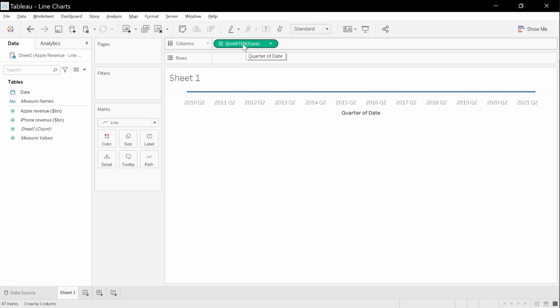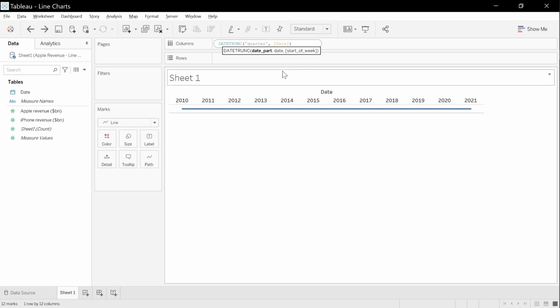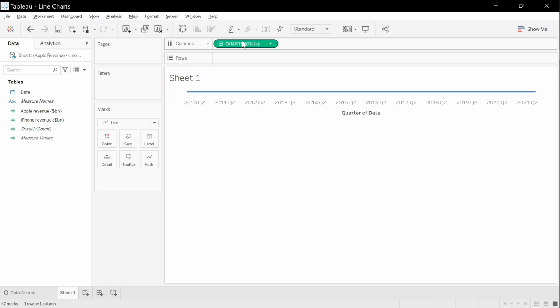Another way to do this, if I go back with Ctrl Z, could be to click here and make this date part function a date trunc function and change year into quarter. So basically this does the exact same thing.